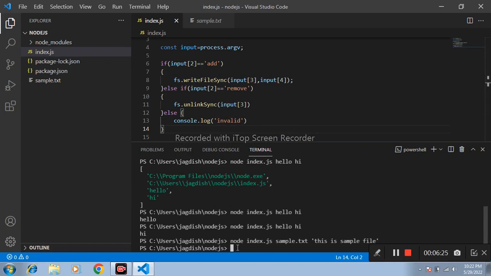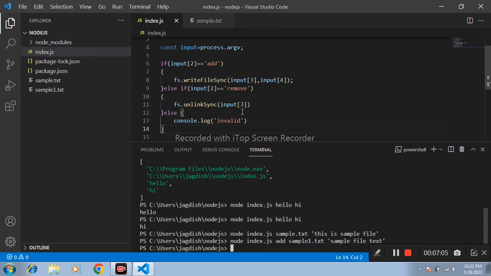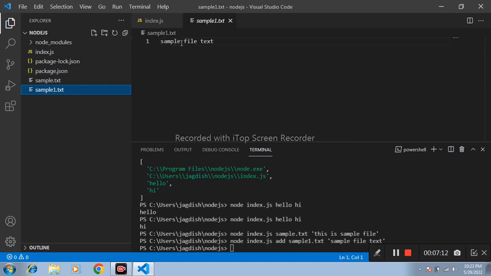Save this file and run application by using command node index.js. First parameter is add. After that, create one file. I write here sample1.txt, and here is some data of that text file. I write here sample file text. Press enter. Sample1.txt file is successfully created and it contains data sample file text.